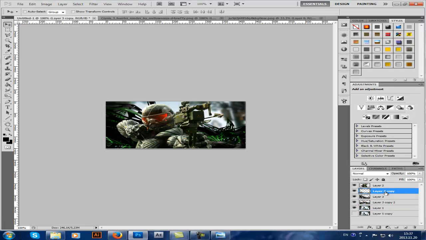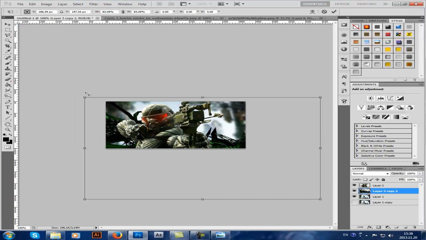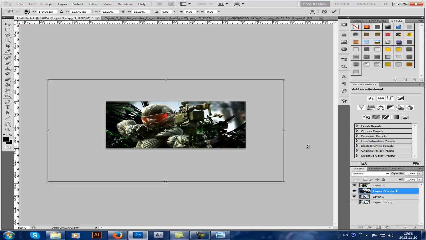Now merge all these three, however you have, into one layer by hitting Ctrl E and Ctrl E again until all the C4Ds are in one layer. I think I will resize it a bit. Yeah, that looks better.